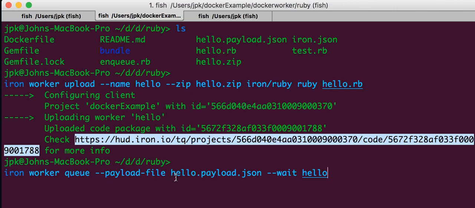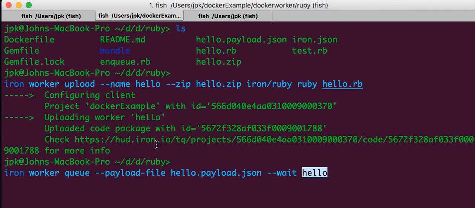Pretty much the same thing. We're attaching the payload file and just telling it to wait. And then this last one is hello. Hello, if you remember when we uploaded it, is the name of the worker. So let's go ahead and queue one up.